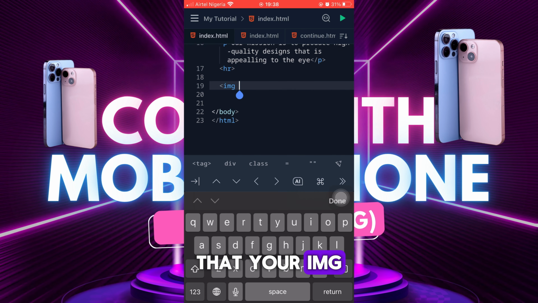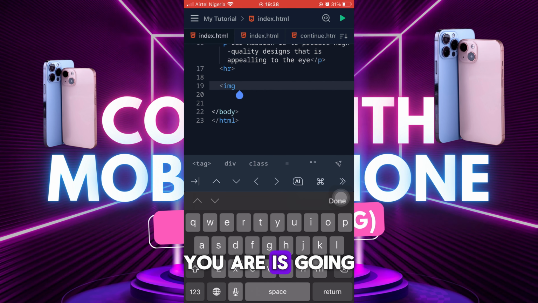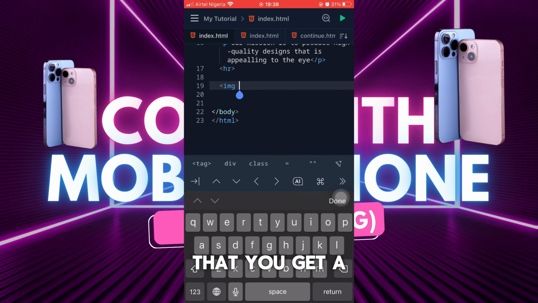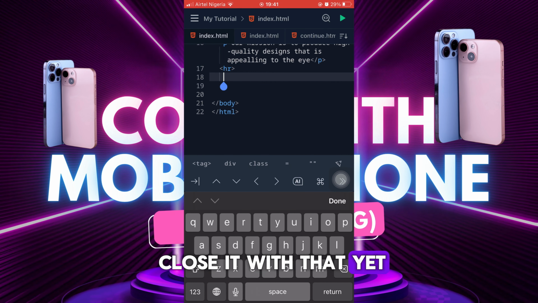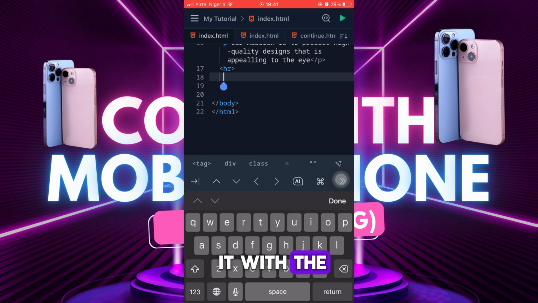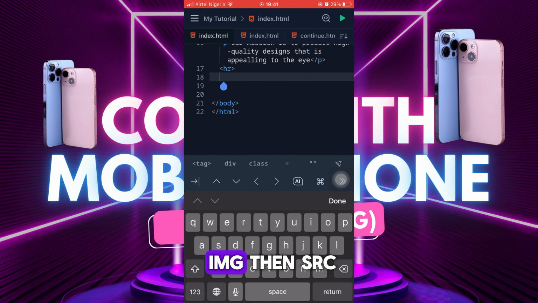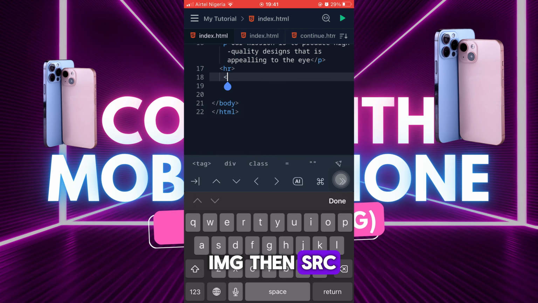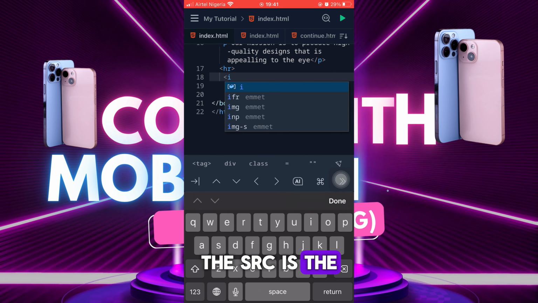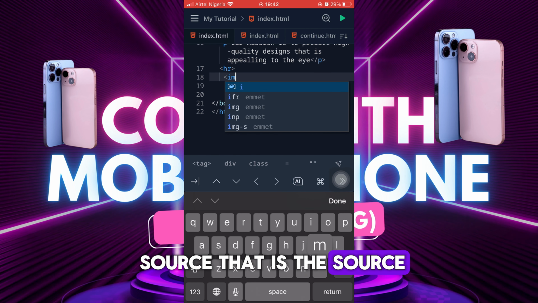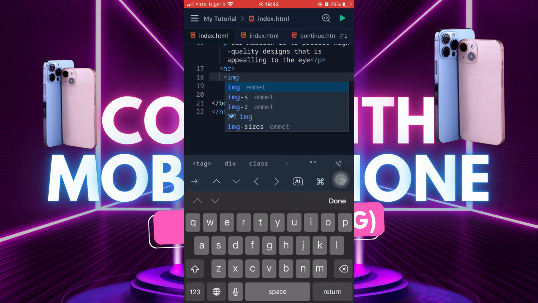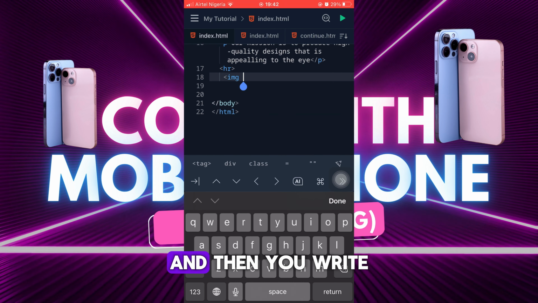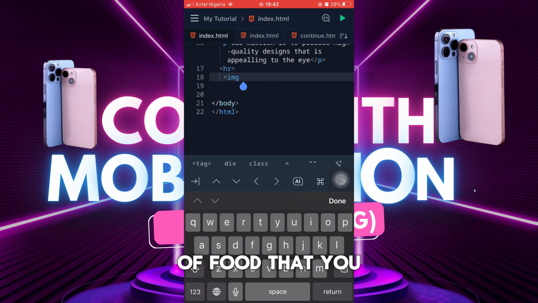You aren't going to close it with the greater than sign yet. You're going to write img, then src. The src is the source. That is the source of the file you want to access from your system. And then you write the source of the file you want to access.